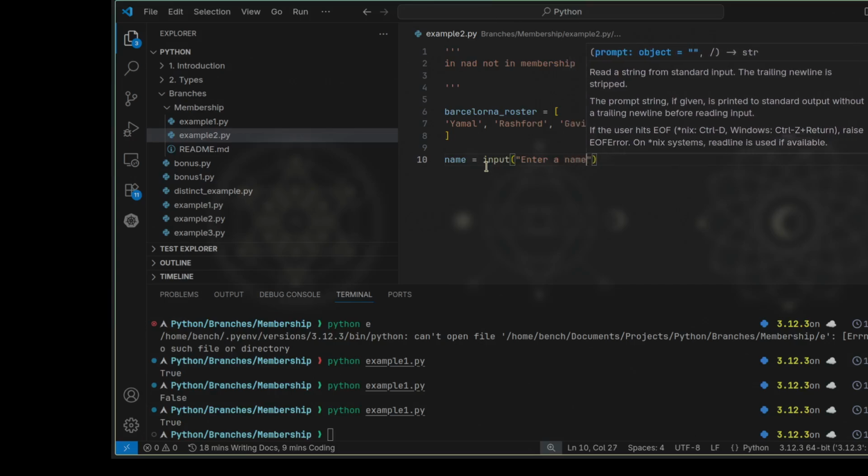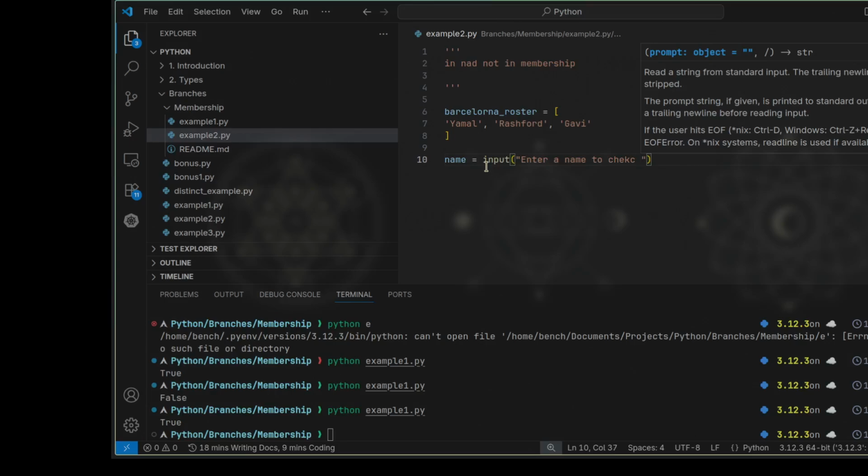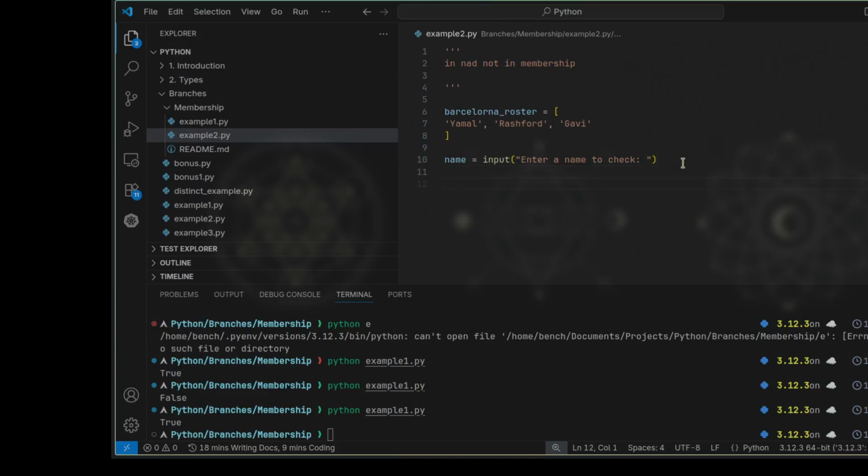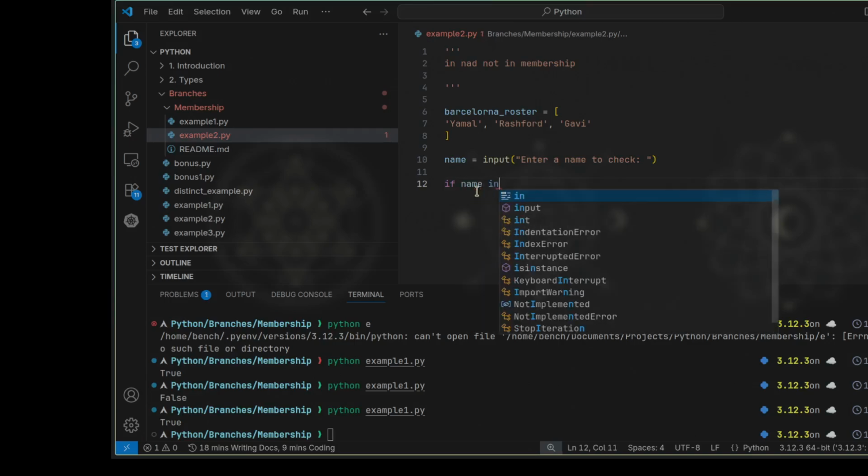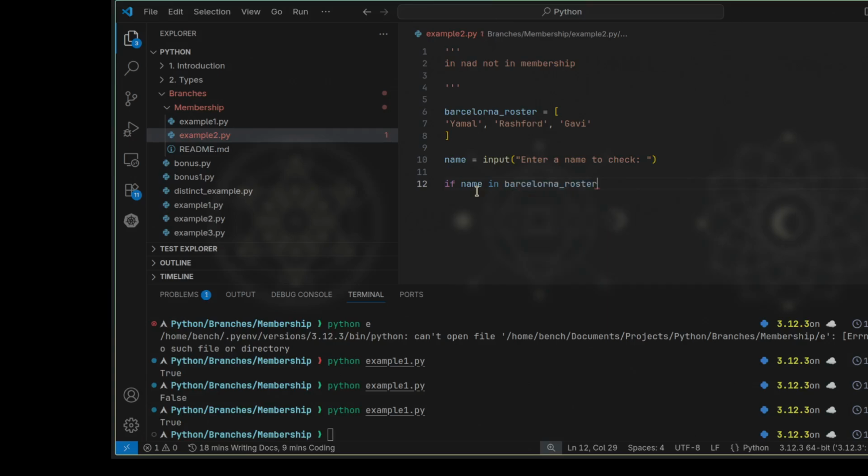Right? We want the user to check a name if it exists in the Barcelona roster or not. So they enter a name. Once they have entered a name, we will say if what they entered, if name, in our list. I hope that's clear, and it's straightforward how to check the membership, whether they are there or not. So we're going to say print.